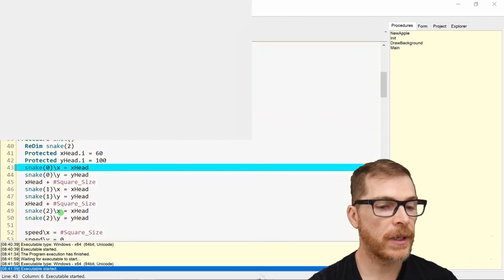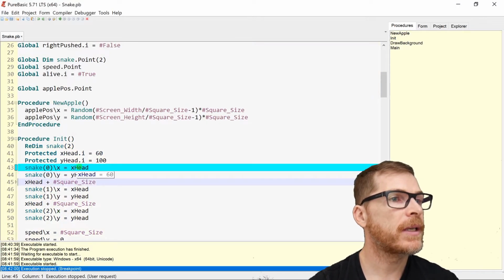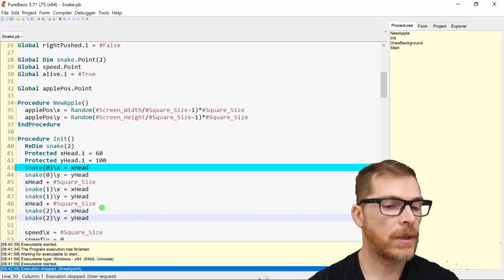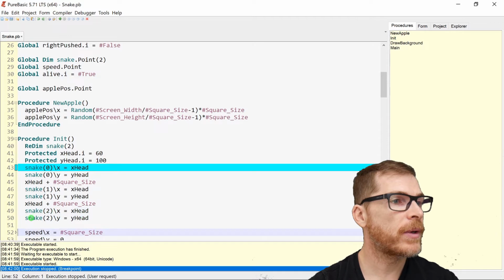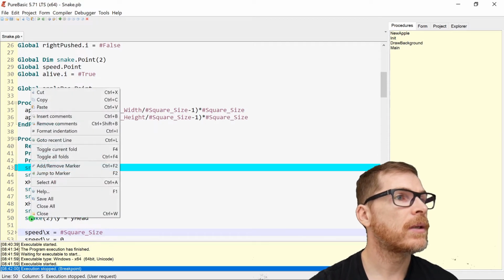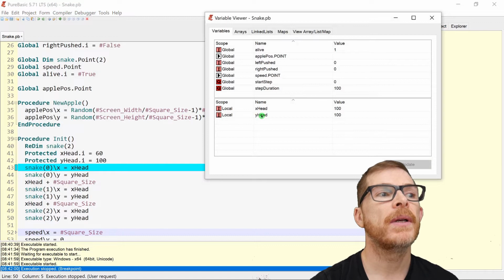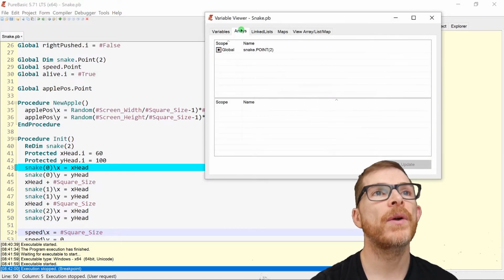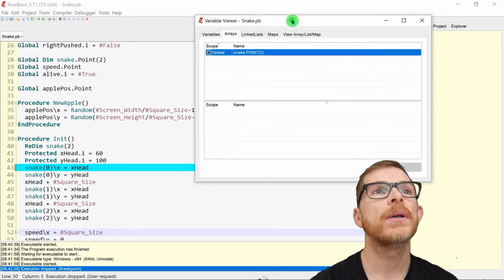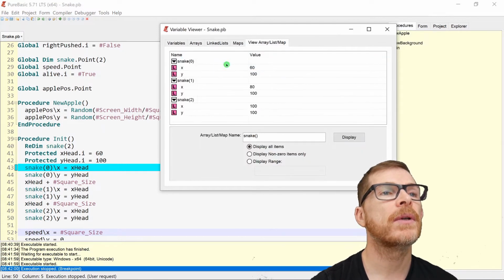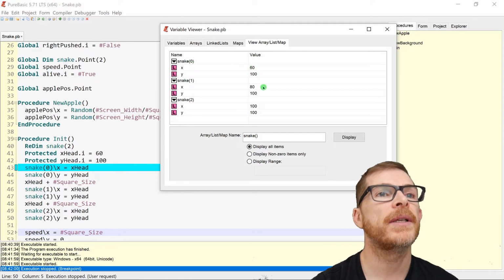F9, F5, okay, F8, X and Y are 60 and 100. Then it's 80 and 100. Then it's 100 and 100. And so, my snake array here, can I see it? How do I watch? I don't know this debugger very well. Variable viewer, okay, global, arrays, snake, point two. Can I see inside my snake? Display all items. Yes, snake 0: 60, 80, 100, 100.